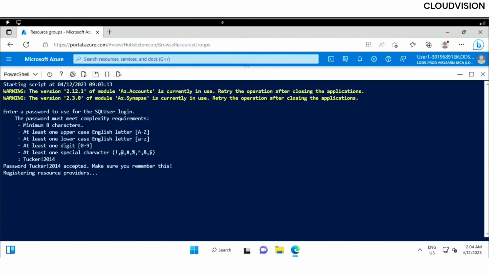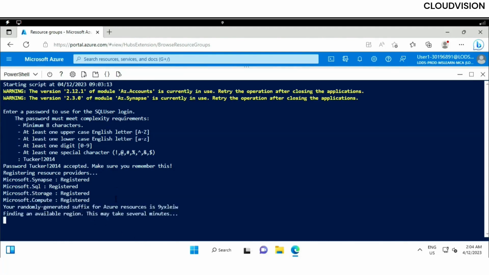and you need to wait for this to complete registering the resources. Okay. So it is now registering your Microsoft.Synapse. It has been registered, and Microsoft.SQL has been registered, and Microsoft.Storage has been registered right now. And for you, there will be a randomly generated suffix. So here the suffix is 9yxleiw for me. Whenever you deploy, it might be different for you.